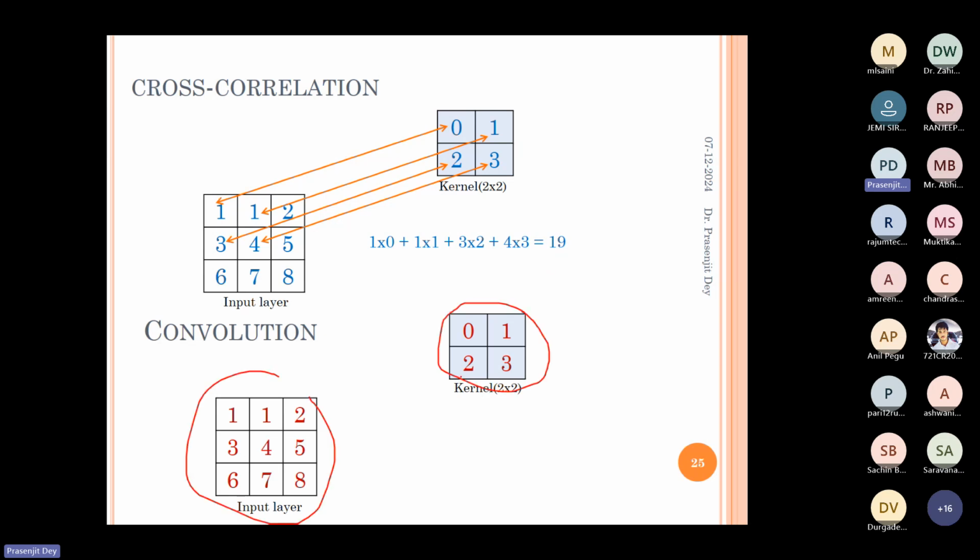Convolution basically works in a different way. It first multiplies like this. So basically 3 will be multiplied with 1, and after that this 2 will be multiplied with 1, and this 1 will be multiplied with 3, and this 0 will be multiplied with 4. So they basically work in an opposite, anti-clockwise direction. If you do the computation, you will get the output 0. Now you can see if I apply convolution, the output is 0.